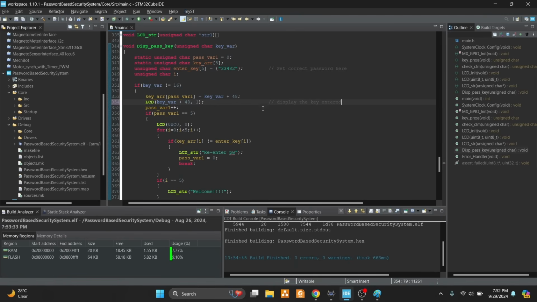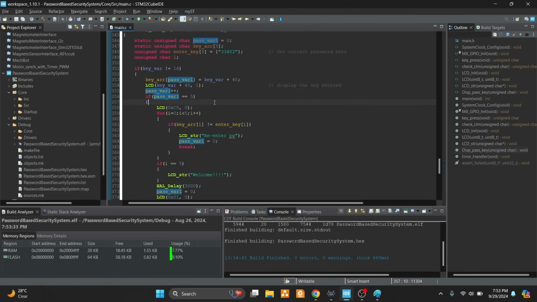Okay, now the pass variable we are incrementing. Whatever key we have entered, it will store it in an array. Now why are we using this? Because we want to compare the entered key with the default password. That's why. Now we have stored the first key.